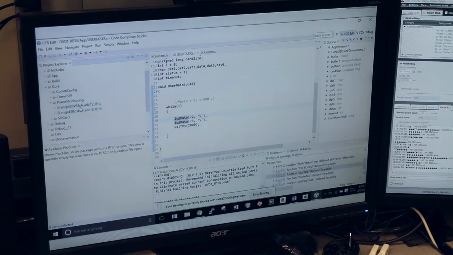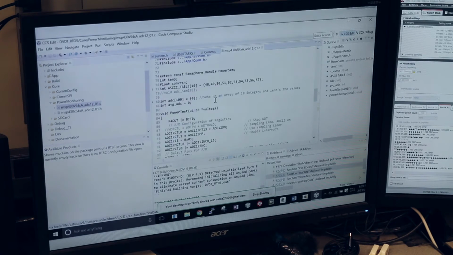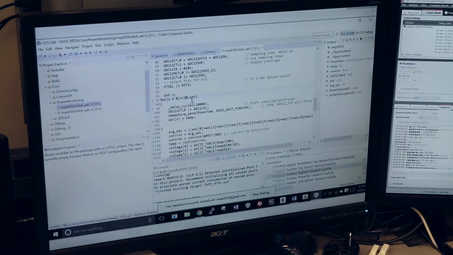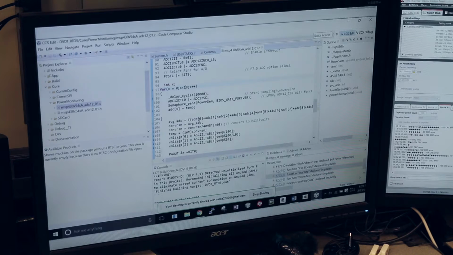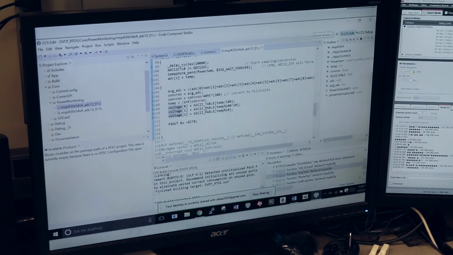Power monitoring, this is how we're doing power monitoring, just with the A to D. We're setting up the A to D, doing a loop of 10 right now, and then averaging those 10. So doing 10 samples, averaging that, and then sending that through whenever that's the power test. We're filling this buffer up with that value.